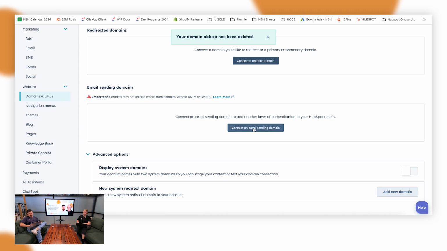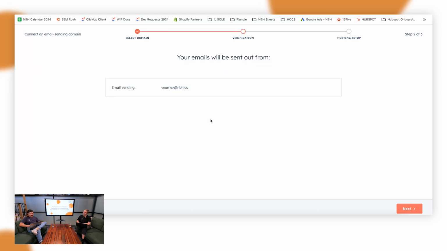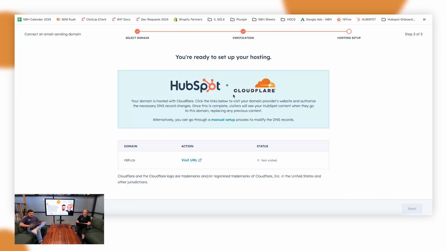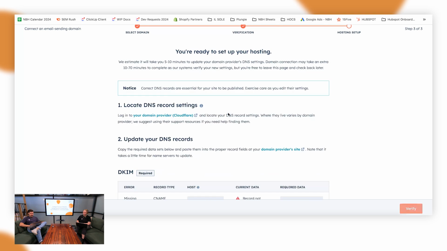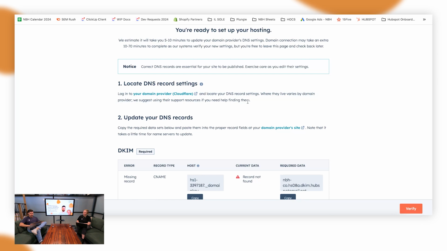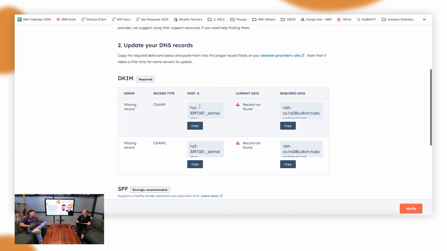So coming to connect an email sending domain, let's just say that info@nbh.co is going to be sending marketing emails. Just a confirmation, that next screen. Now I'm going to go through the manual setup process just to make life a bit simpler. It gives you the instructions on how to do it: log into your DNS record settings and then update settings. This is where you'd typically send it to an IT provider.